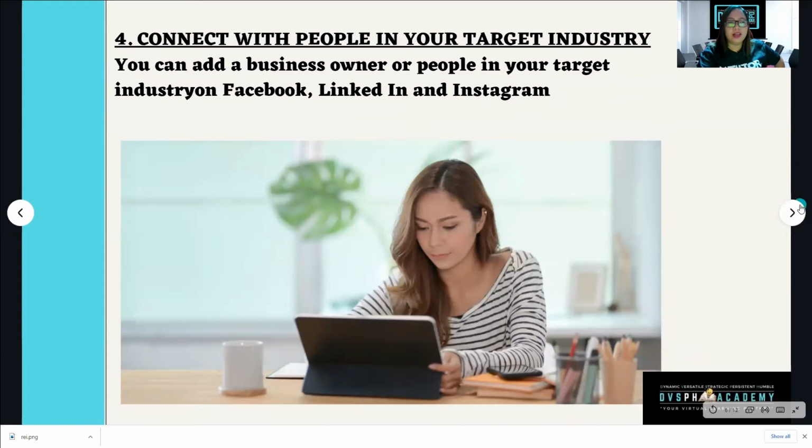So, connect with people in your target industry. So, halimbawa, ang target industry mo is e-commerce, you can join in different Facebook group na nagki-cater ng e-commerce sa certain country. You can also connect or add them on Facebook. Pero medyo ingat lang tayo sa ways na to kasi may mga mahigpit na Facebook group. As much as possible, don't promote your services on those group, you might get reported and it may lead your account to be deactivated.